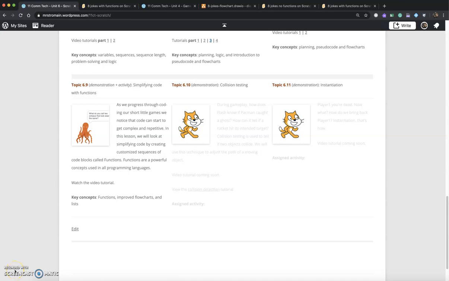We are working on our next tutorial, which is tutorial 6.9, and we're going to be looking at something called functions. This is an important concept that occurs in computer science and basically all programming languages. So we're going to be learning about what they are, how they are used, and how we can make our code a little more simplified by using functions.